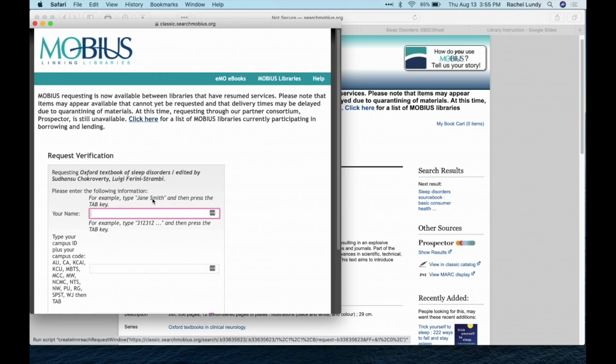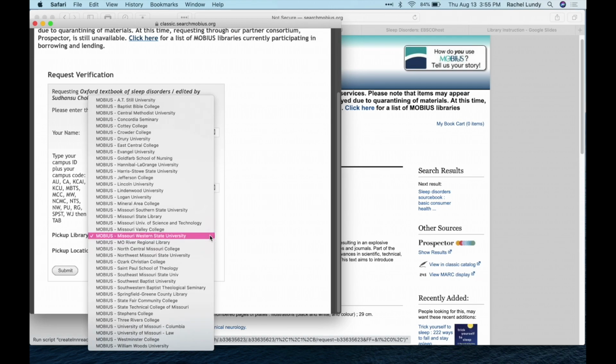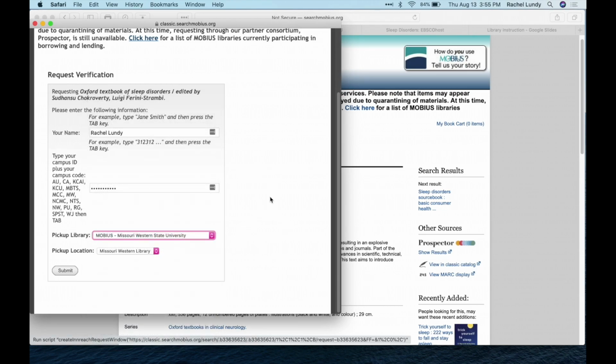And you'll hit Submit, and you're going to see this looks familiar again, right? So this is your library account information. And you'll see your pickup library is Missouri Western, pickup location. Now, if you are a distance education student and there is another library in the consortium that is closer to you, you can pick this up at other libraries. So you could select a different library, but I'm going to go ahead and just select Missouri Western for now. And you'll just hit the Submit button.